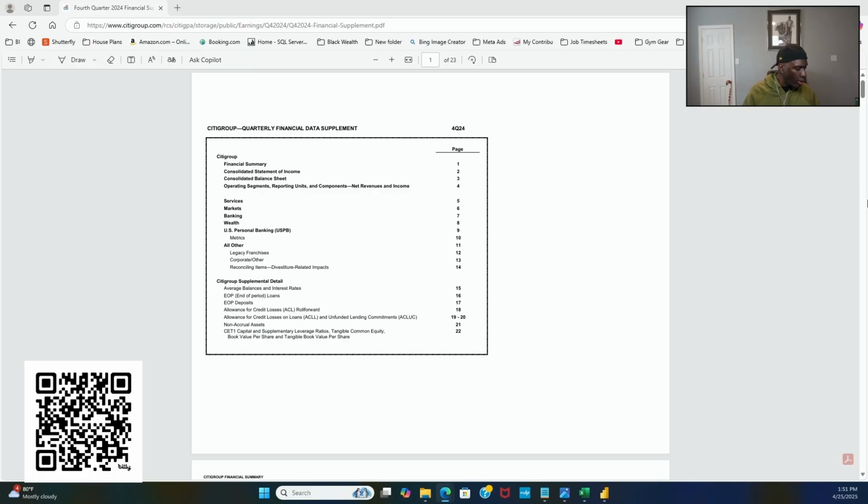So we are now over in the investor relations side of our research. Basically how we got to the investor relations is we went over to Citi, went to the home tab, went to investor relations, and we found the investor information.